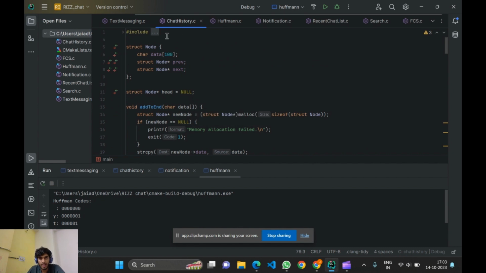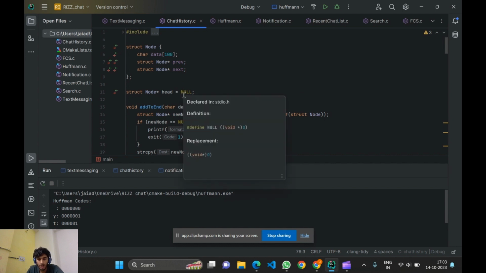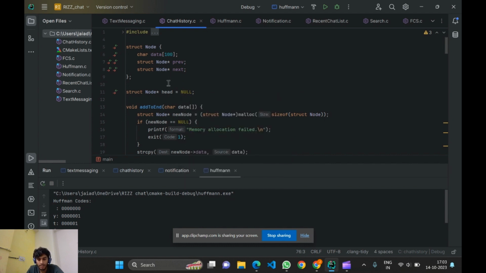First, we have a chat history. Here we have a structure defined having three components: data to store the string data, and two pointers, previous and next. And now a global head variable is declared, pointing to the start of the list.